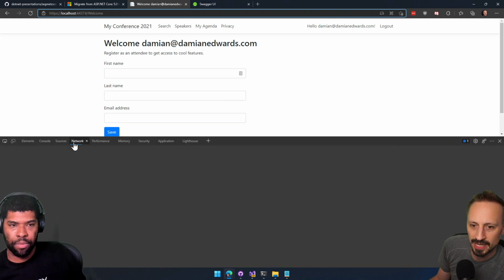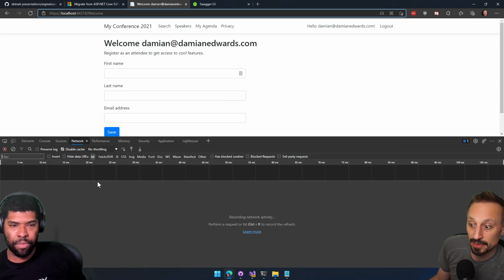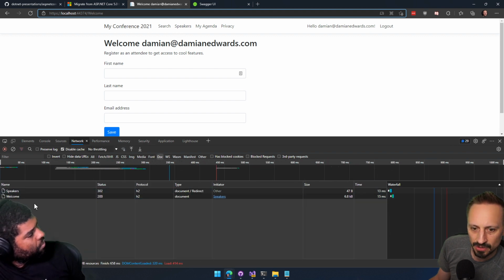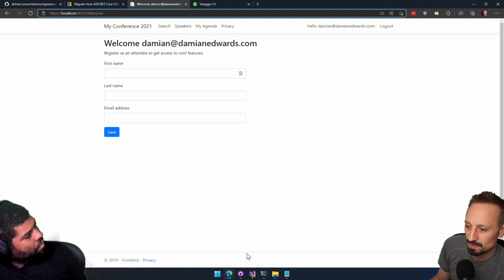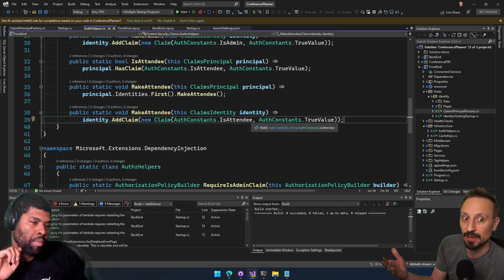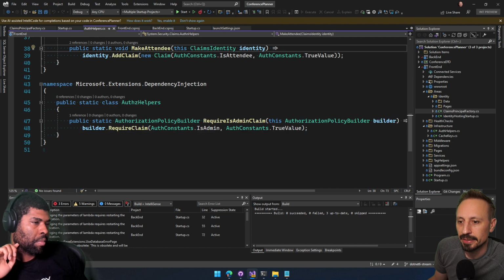If I bring up the network tab and we have a look at whether these are redirects or something else, I hit speakers and I'll just limit this to docs. So I hit the speakers and I got a 302, which is a redirect, and it redirected me back to welcome. So where is that code implemented? How is it that we're forcing people who are logged in but who have not filled out the welcome page to get redirected? That's a great question. Where did we do that?